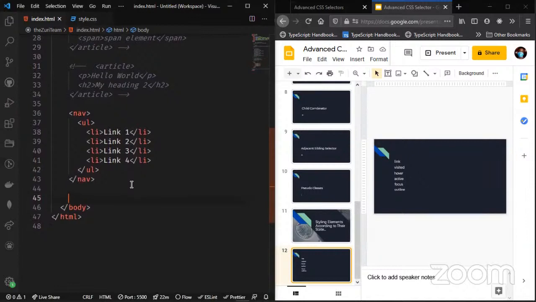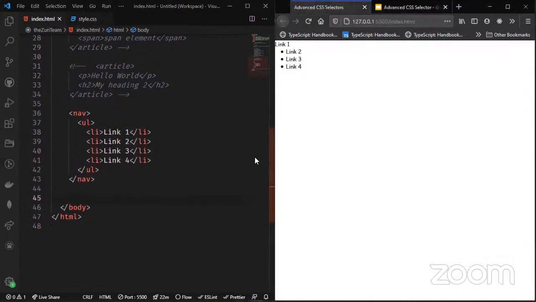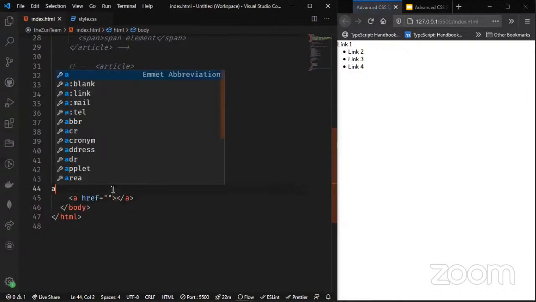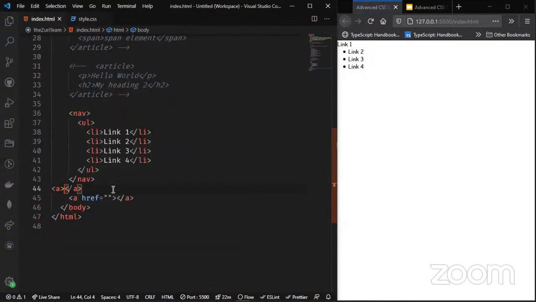Let's look at the first pseudo class, which is our link. This link is perhaps at times considered the most confusing selector of the pseudo classes. So we have to know that not all anchor tags are links. What do I mean? We can have our A tag, just our A tag.